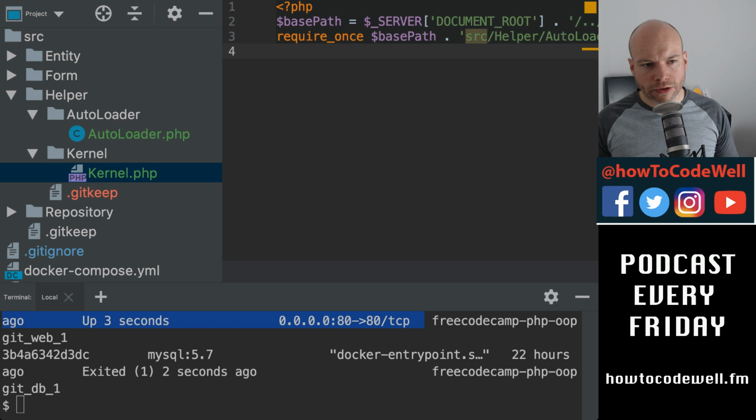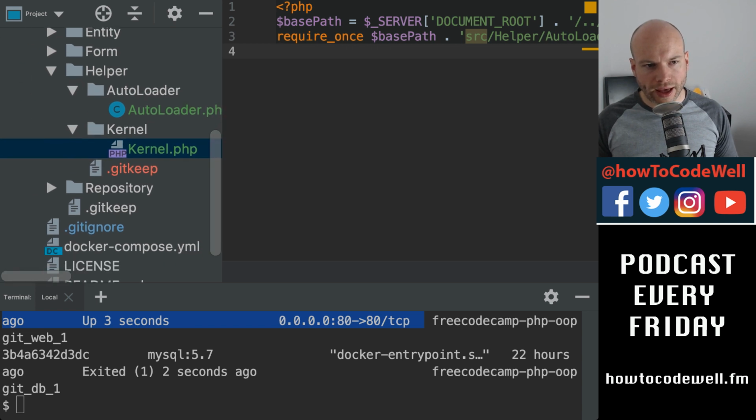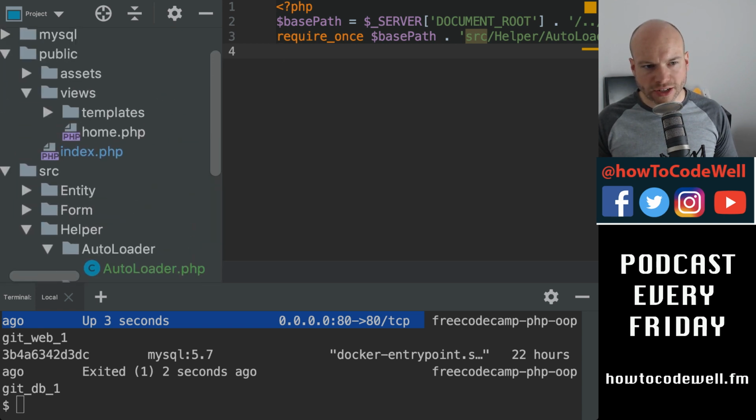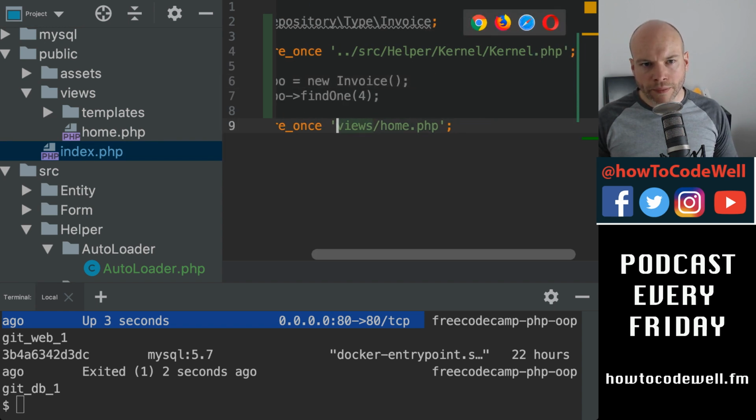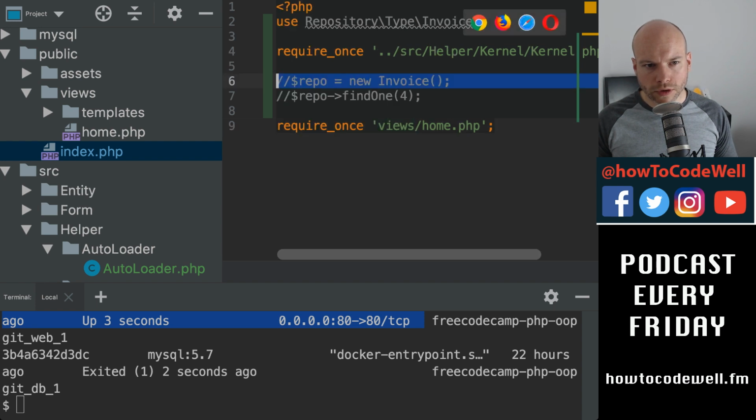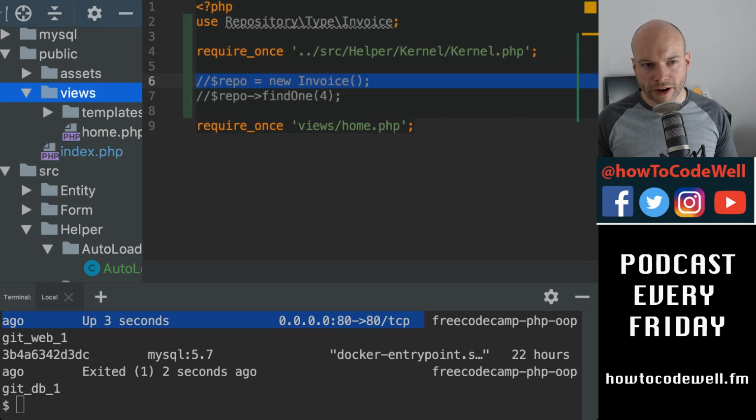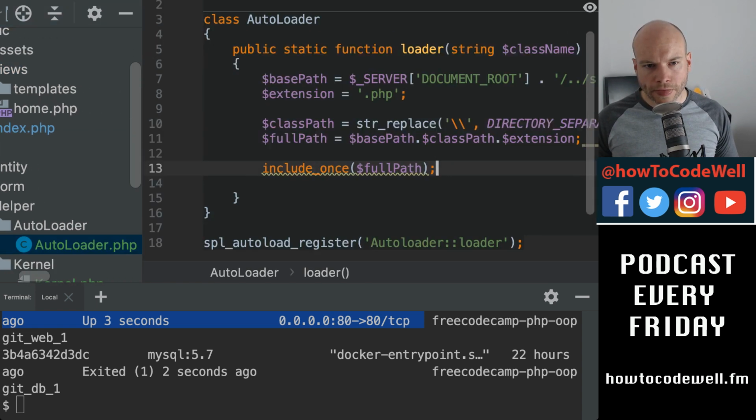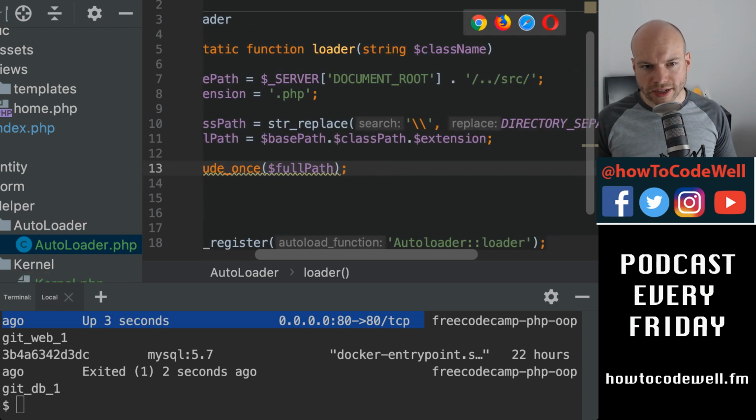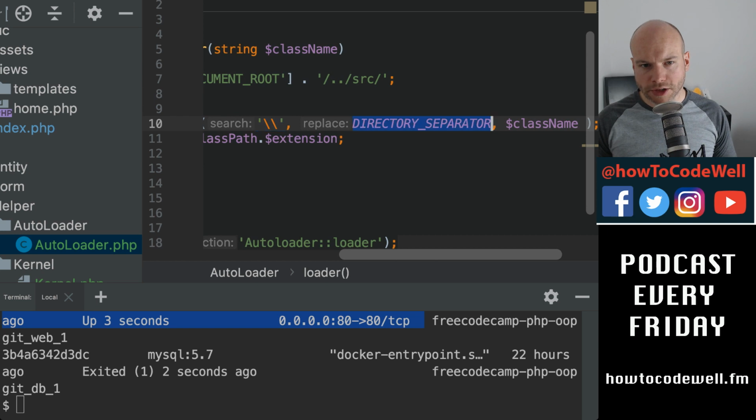So we're now out of the kernel, and what I can do is go back to the index.php, and up here we have an import. So what we've done here is we've imported repository type invoice, and if you notice on the autoloader, we are replacing the namespace denominations with a directory separator.